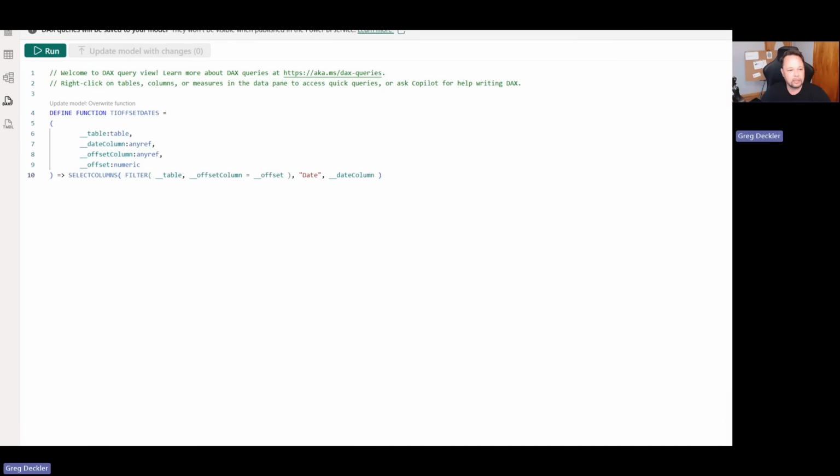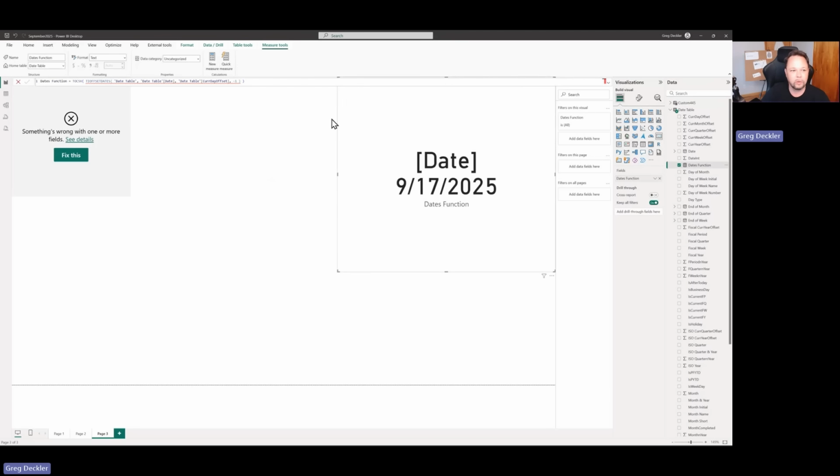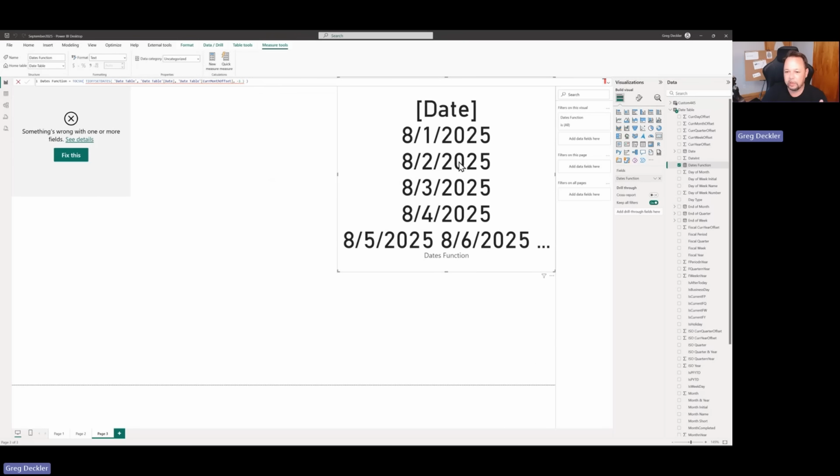So TI offset dates. This would grab dates. You pass in the table, you pass in your date column, you pass in your offset column, and then you pass in the offset. And that looks just like this: select columns, filter table, offset column equals offset, date. You select your date column, it brings back dates. And now in this case, I have this measure, I call my date function with a date and my current day offset of -1. But if I go in here and say current month offset, -1, now I get August because it's September. So I got my August dates here, added my thing.